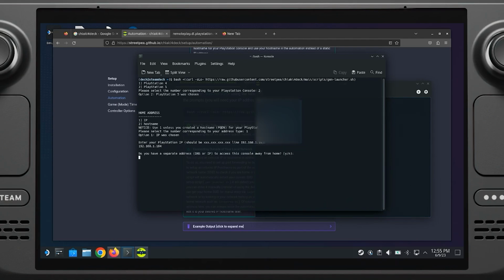This guide is only for home use, so let's hit N. And then we will do 1 for full screen. For PlayStation login passcode, this is only if your console has parental controls enabled to change settings. For most people, I'm going to assume you don't have this enabled, so go ahead and say N for no.